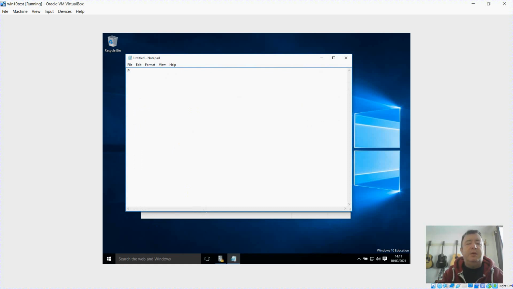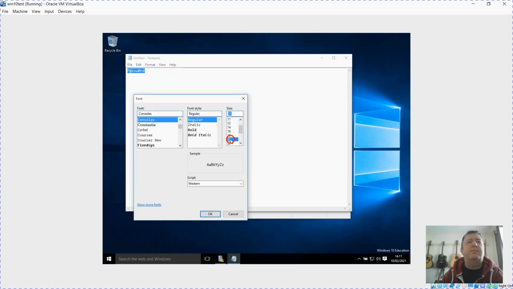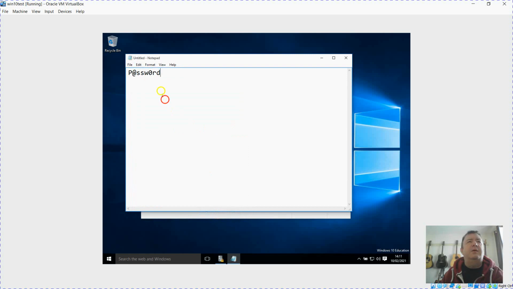So capital P at SSW0RD, for example, just to give you an example of our password. Okay, I'll just change the font so you can actually see that. So this is a password we use just for learning. We would not use this on a live system or anywhere else.